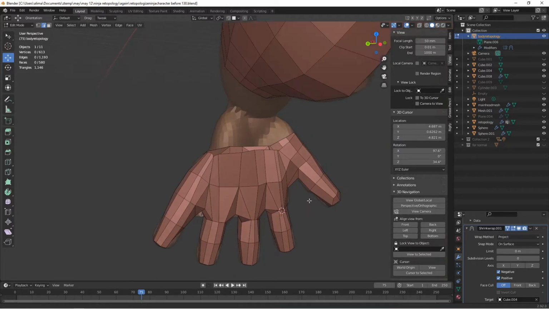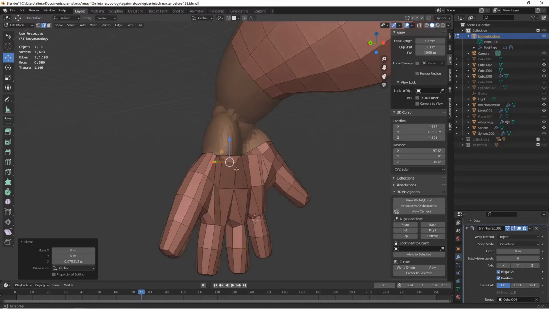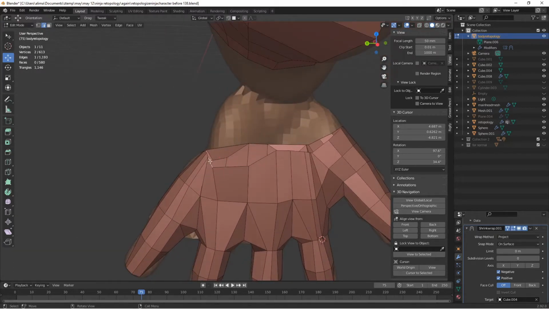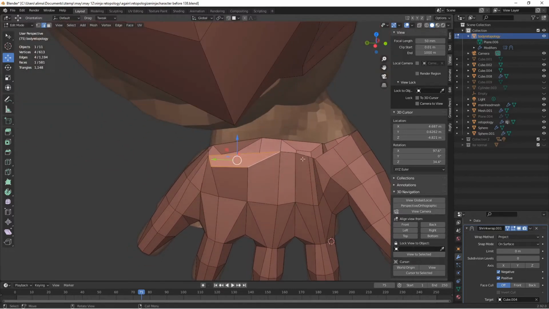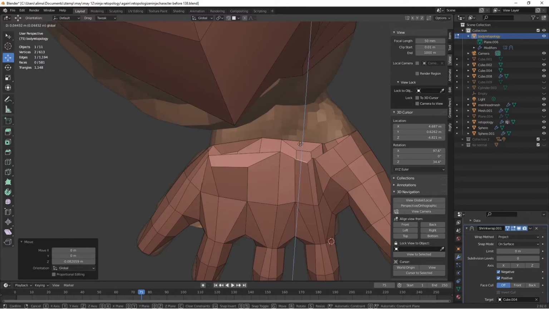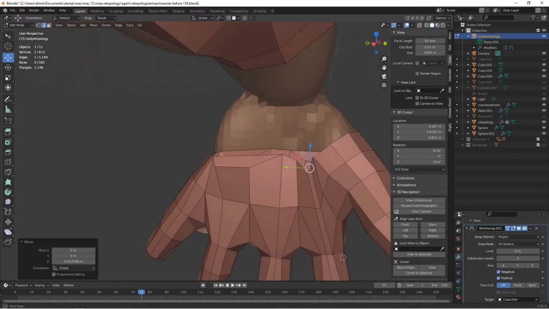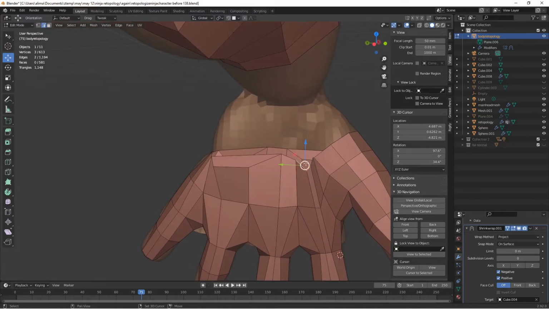Okay, I'm gonna hold Control. We're gonna do a similar thing here. We'll select here, push this down there, select here, here as well as here, press F to fill. We'll select here, push this down, oops, we'll select here. Press F to fill.